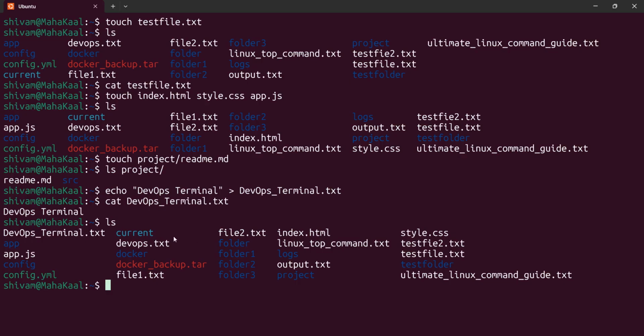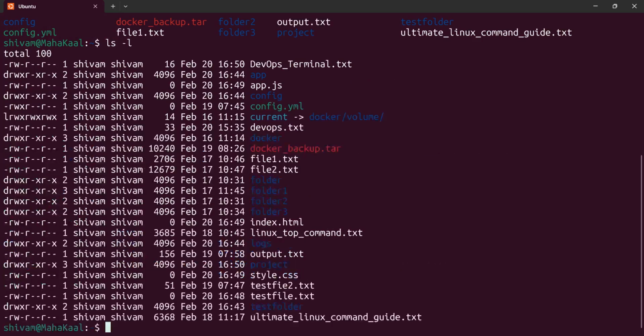Where is it? Yes, that is here, DevOps_terminal.txt. The file is already created. If you want to see the name of the file and other details, there is the command ls -l. So DevOps_terminal.txt is created, with today's date and time.